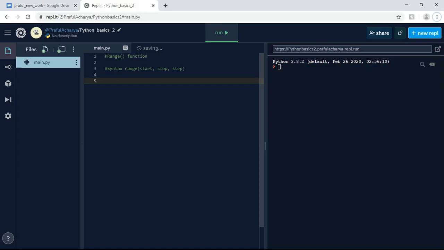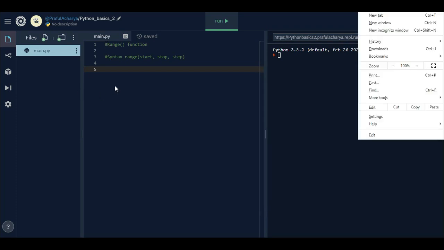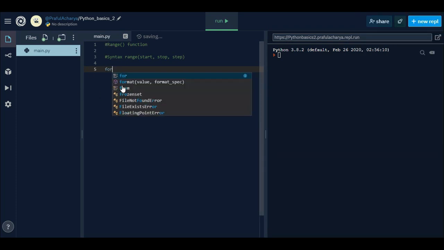Knowing the syntax, consider you have to cross a river from one end to another by taking a 2-meter step each time. The range function returns a sequence of numbers starting from 0, that's by default, and increments by 1, even that is default.